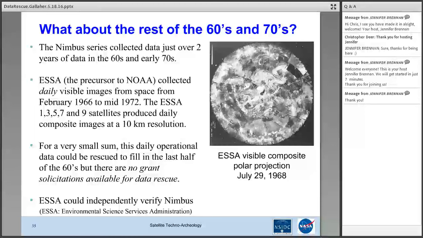It was called ESSA. ESSA was the Environmental Sciences Services Administration, and this was the precursor to NOAA. Nixon didn't like the word environmental, is what the story goes, and so made them drop the word environmental and go to National Oceanic and Atmospheric Administration. But ESSA got the authorization to put up a whole series of satellites, ESSA 1 through 9. The odd-numbered satellites had, oddly enough, the same type of camera that NIMBUS had. This was a spinning system, and I'm pleased to say that we just got a very small sum of funding to start recovering this data.